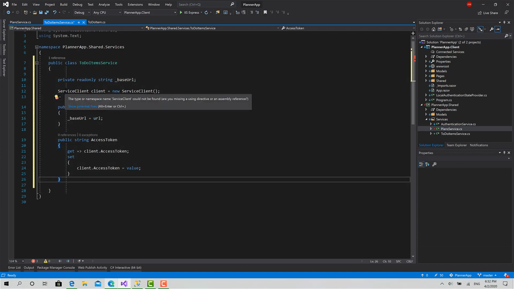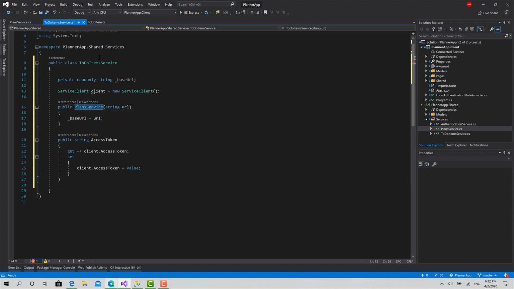Good. Now add reference to aksoftware.webapi.client. This one will be called ToDoItemService. Okay, great. And this is the access token property. When we set its value, it's going to set the access token property of the service client that will use it to call the protected requests.